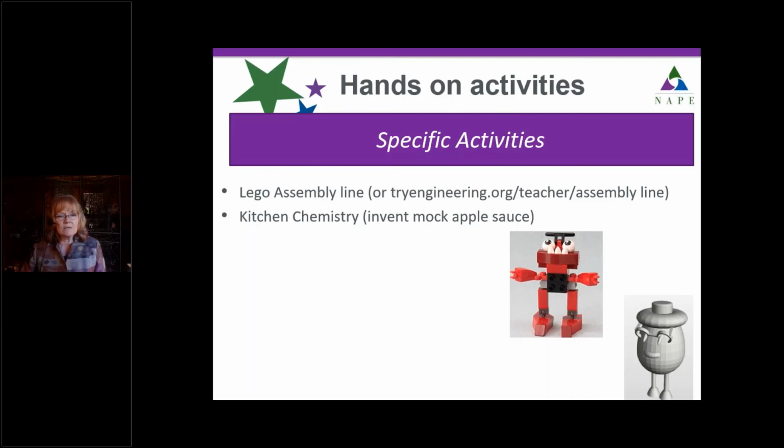Another activity that we have done with students is this idea of kitchen chemistry. The students get to invent a mock applesauce. This activity we use every year at our Girls STEM event. The students are given the role of inventor or R&D, research and development. They have to develop the best tasting applesauce out of Ritz crackers, different sweeteners, citric acid, lemon juice, and spices. Then they have to document their recipe so it can be manufactured in large batches. So that's an activity that can be turned into a manufacturing example.